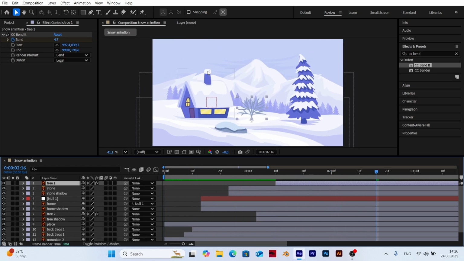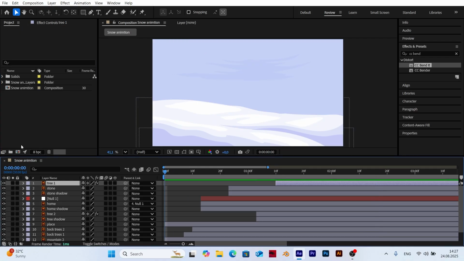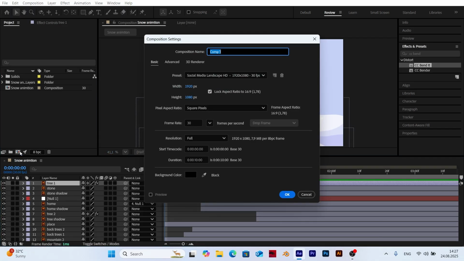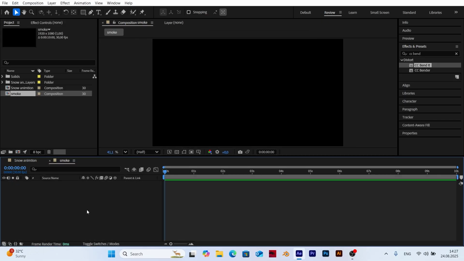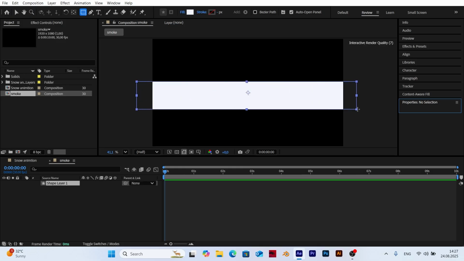Okay, now let's add a smoke effect to the house layer. First, we create a new composition. This composition will be used to organize and animate the smoke effect. Now let's create a shape layer using the rectangle tool. This layer will serve as the base shape for our smoke effect.